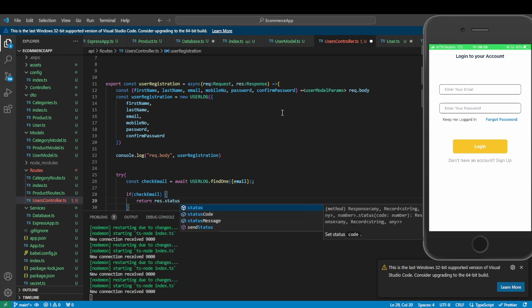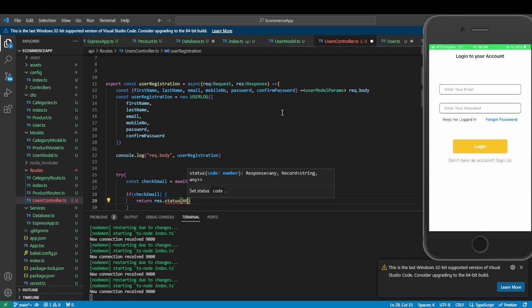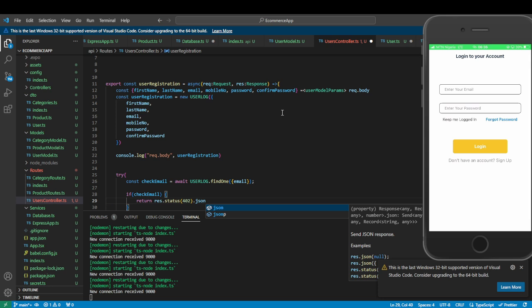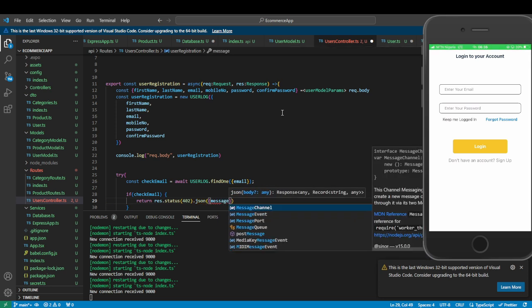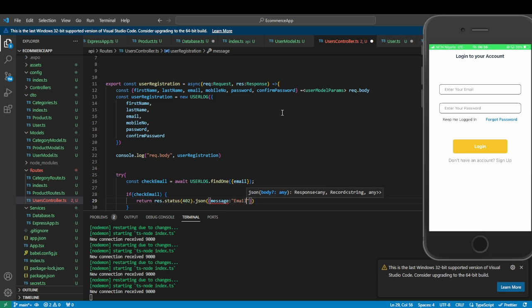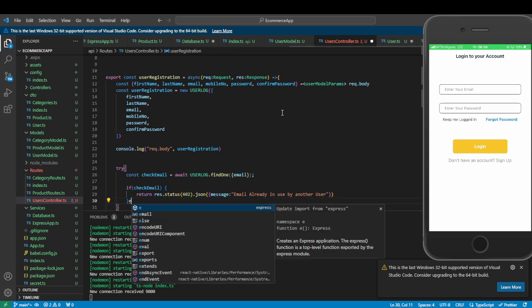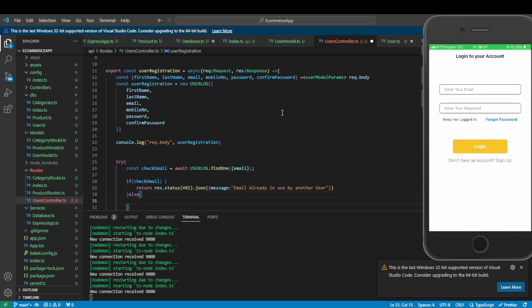So we're going to say status is equal to 401. Okay, you can use 422. So JSON, and then we want the message. We want to return a message, and we say email already exists or already in use by another user. So we're going to use an else. Okay, we still want to check.